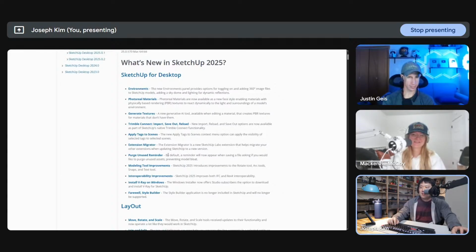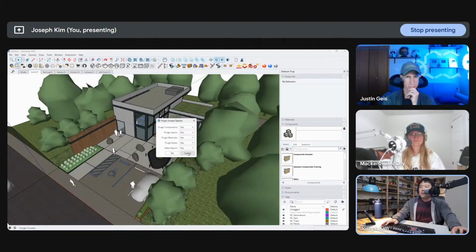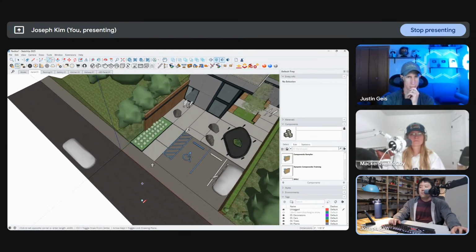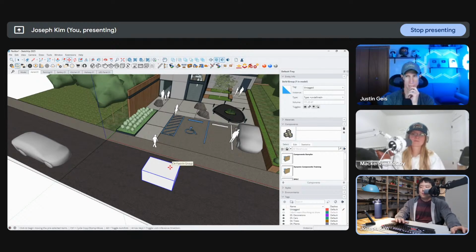And then modeling tool improvements, some rotate tool, arc tools. Actually, there are a few things that I did want to point out here. I really like the rotate grips. That was one of the things, and now I have a muscle memory too. If I want to rotate something from center, I go to the move tool instead of the rotate tool, which is a completely counterintuitive thing. And I guess I developed into that.